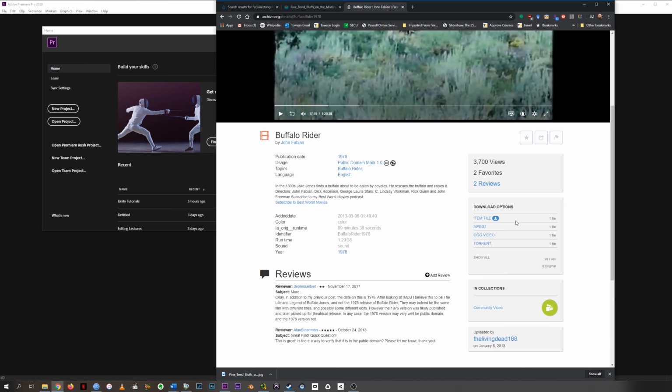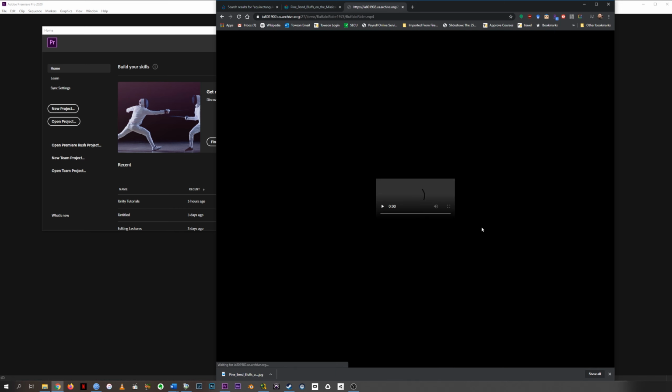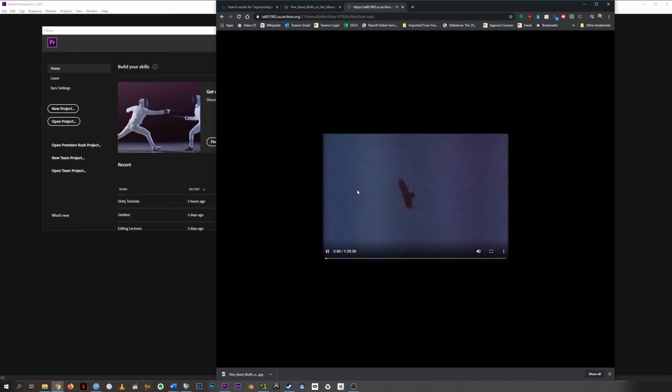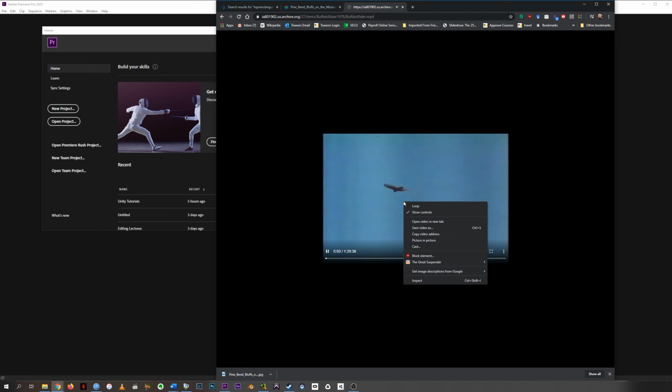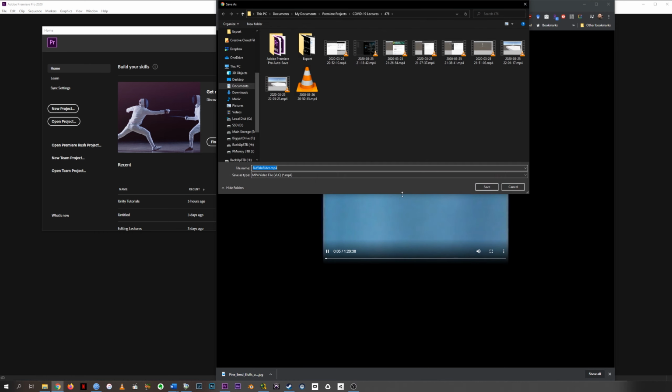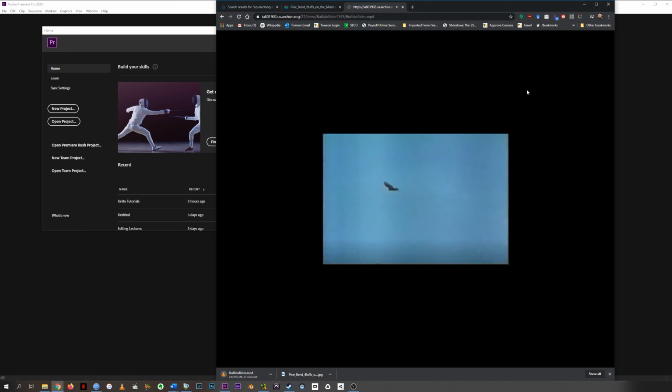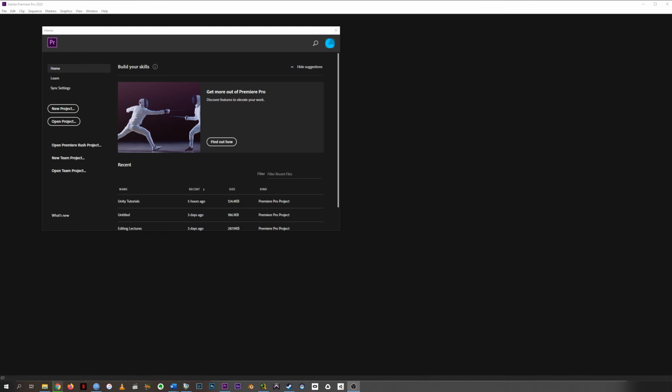So on archive.org, you can download these files in a few different formats. We'll grab the MP4. And I'm going to do save video as, and put it in that same folder.